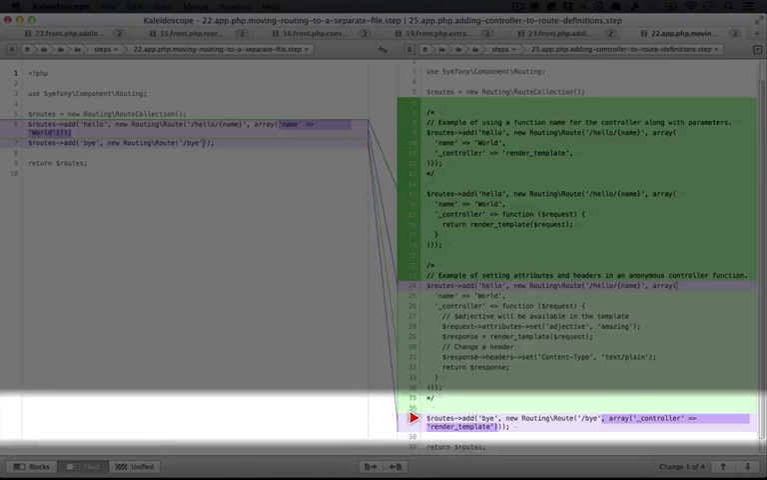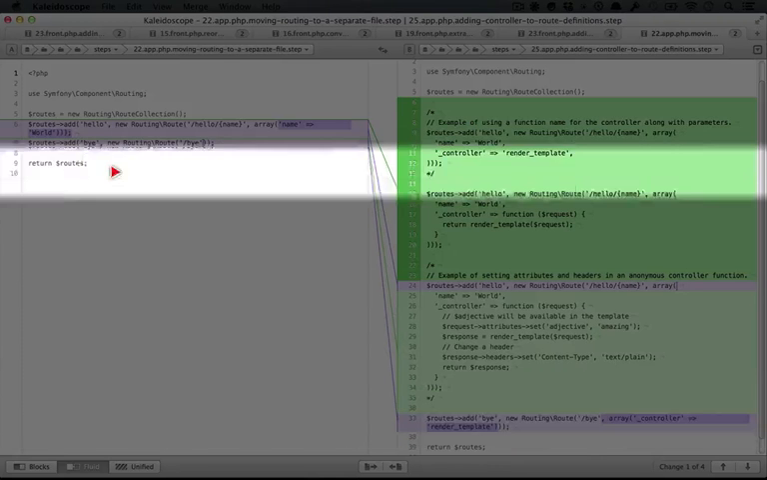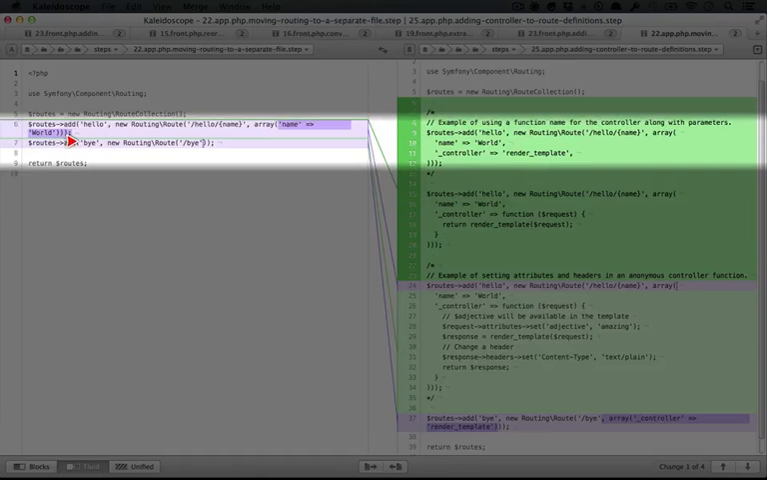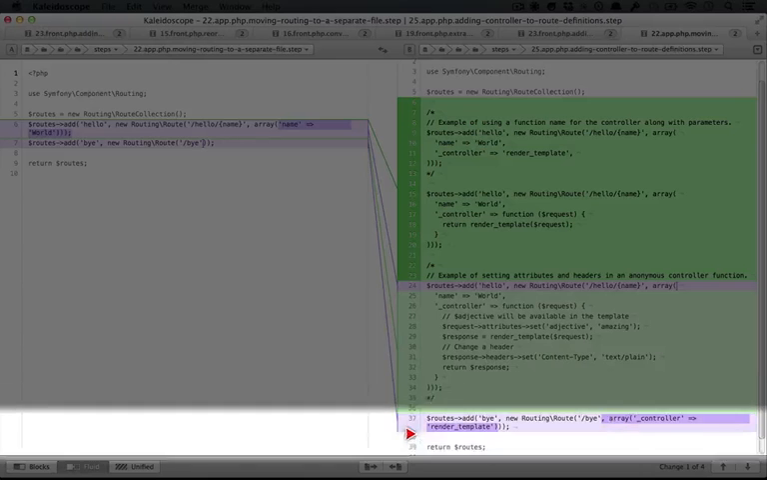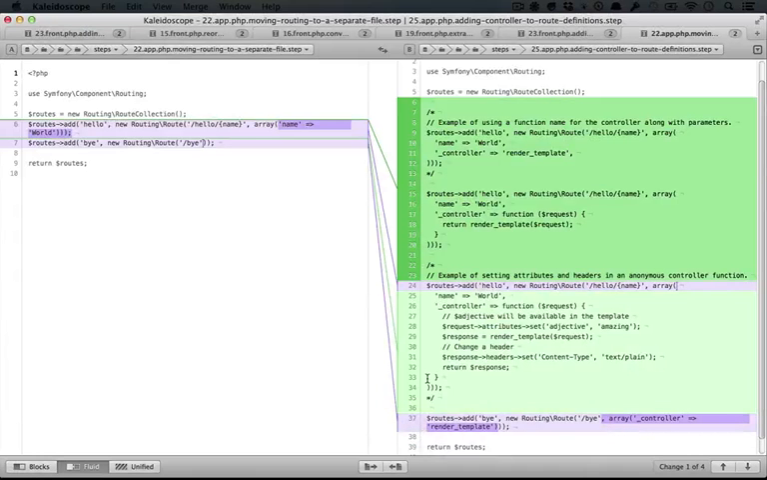At the very bottom of this file, you see us adding the bye route here, which is a lot simpler. Before, we had just the name of the route, and then we set up a new route object with bye as the path. We're doing the same thing here, except now we're passing a second parameter, which includes an array of key value pairs, and we're setting the controller to render template.